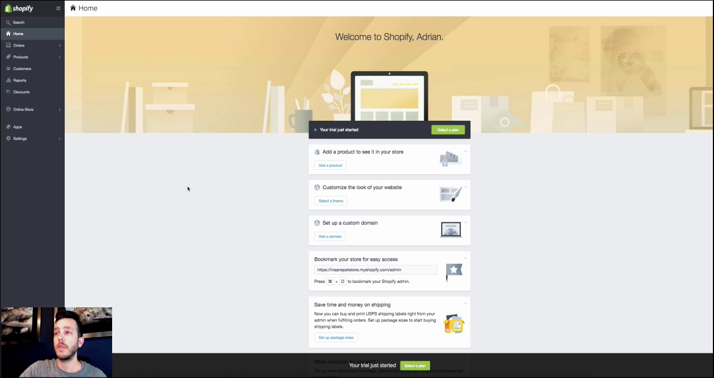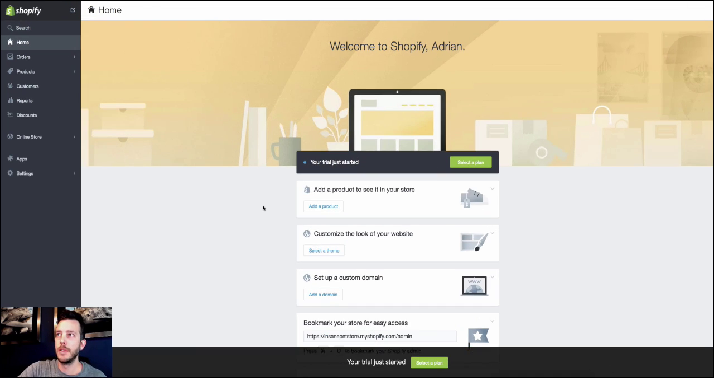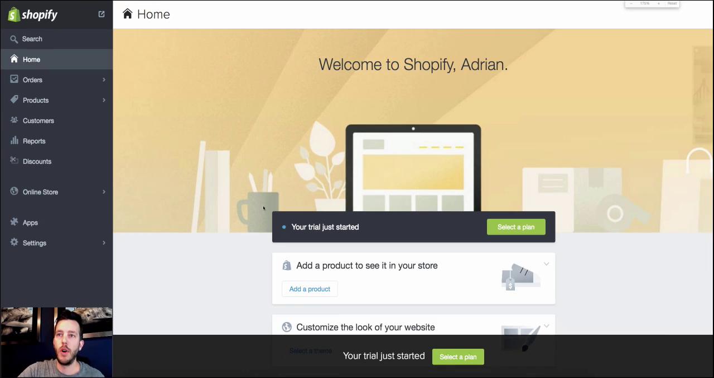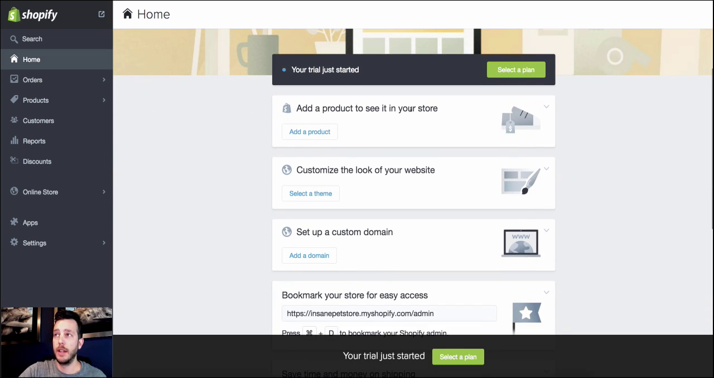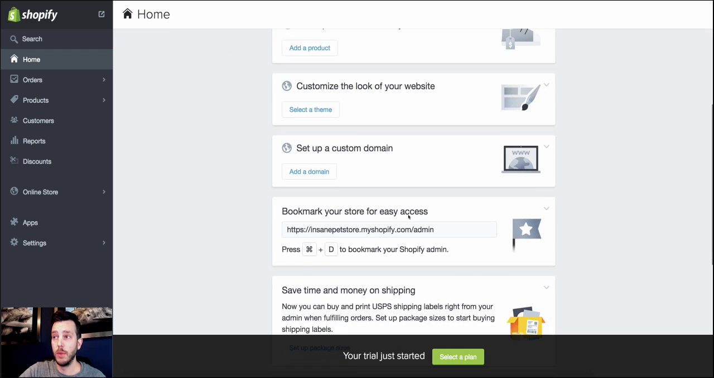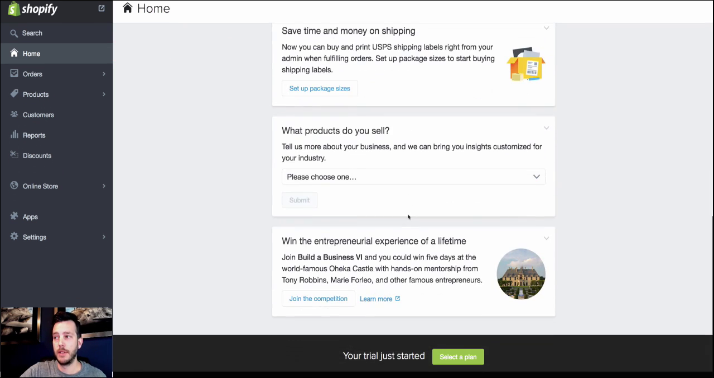So when you get in here, they have a couple of steps for you to follow. So let me just zoom in on this. They kind of walk you through everything. Adding a product to your store, customizing the look of your website, setting up a custom domain if you want one. And so everything's in here.